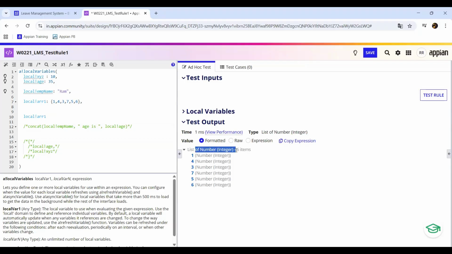Again, we have not mentioned what kind of element we are going to have in an array. By the value itself, it understands that these are a list of integers. But let's say someone has by mistake given some text within this. This is also a valid array, it could be possible. So what will Appian get from this?